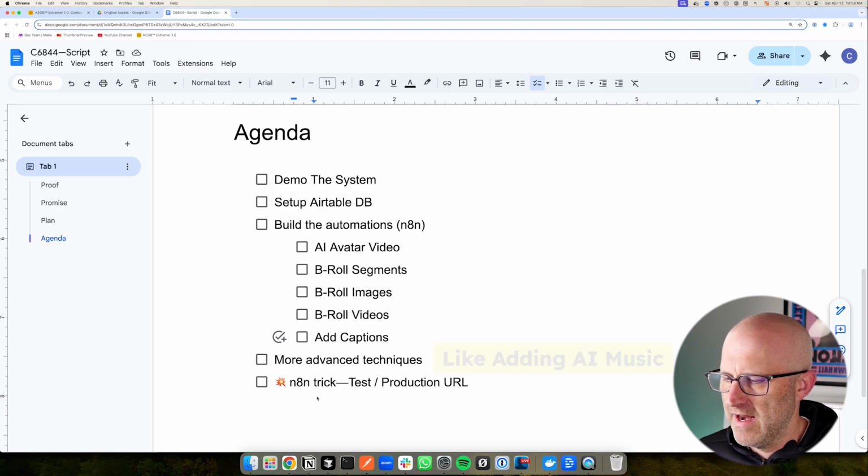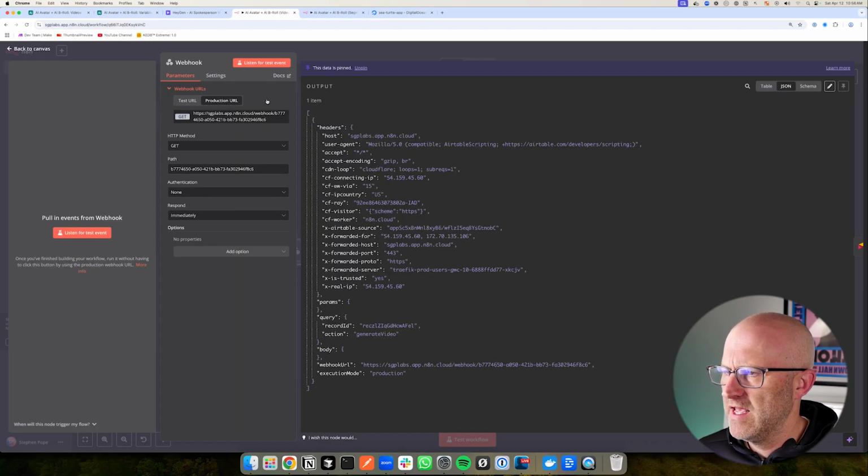and a special N8N trick for managing your test and production URLs within your webhooks, which can be a real pain when you're going back and forth between testing and putting your automations in production. If you're tired of trying to figure out how to build out all of these complex AI automations on your own, this video is for you.